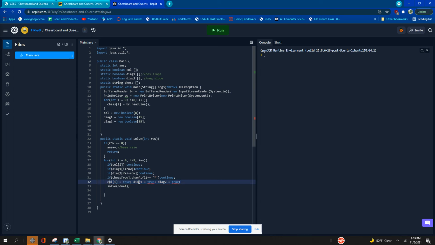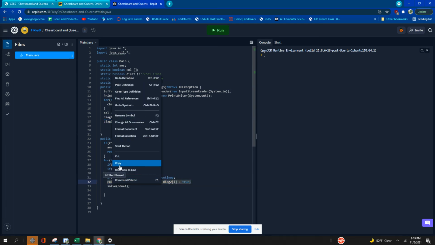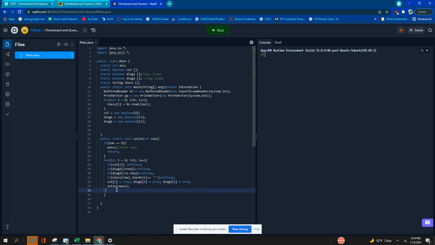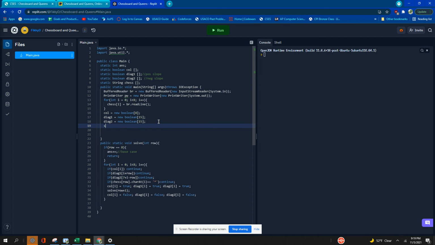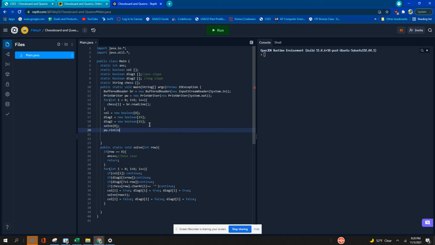We have to backtrack here by saying that these things that we set to true are false, because we're going to backtrack, and with recursion we'll trust the recursion to generate a new permutation. So this will be false, this will be false, this will be false. And then we can simply solve the recursion starting at 0. We're 0 indexing the rows. And then we can print out our answer.